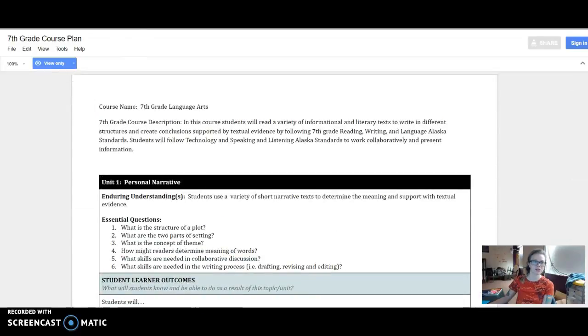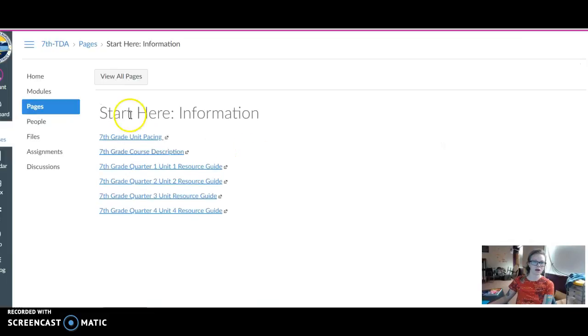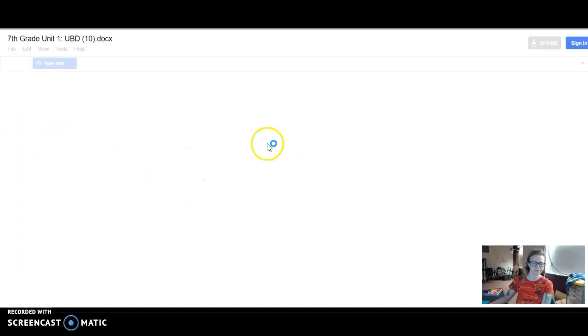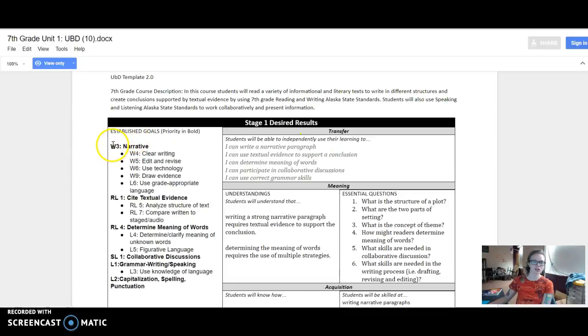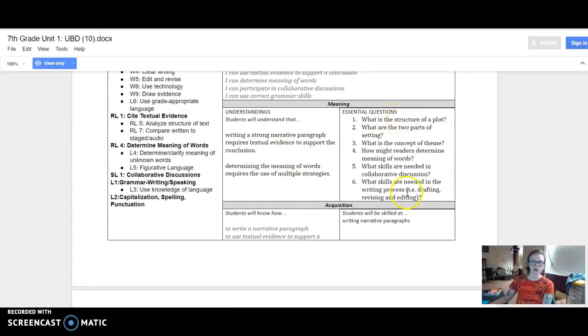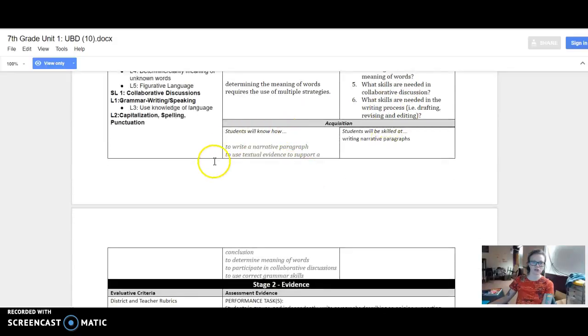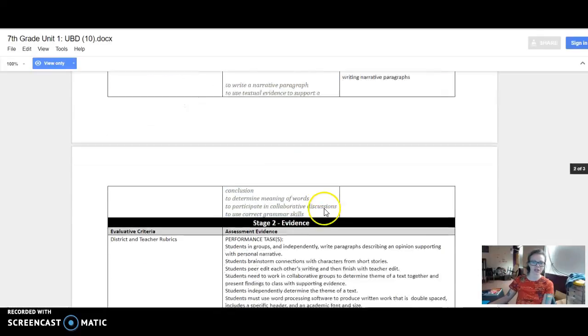If you go back to the Canvas course here, you will see that we then have more specific breakdowns for each unit. So if you click on one specific unit, Unit 1, Resource Guide, this is more specific, but a lot of the same information. Again, we have the priority standards over here on the left with the supporting standards. We have the students will be able to, what they understand, essential questions. Students will know how to. So a lot of the kid-friendly language is happening here as well, the students can statements.